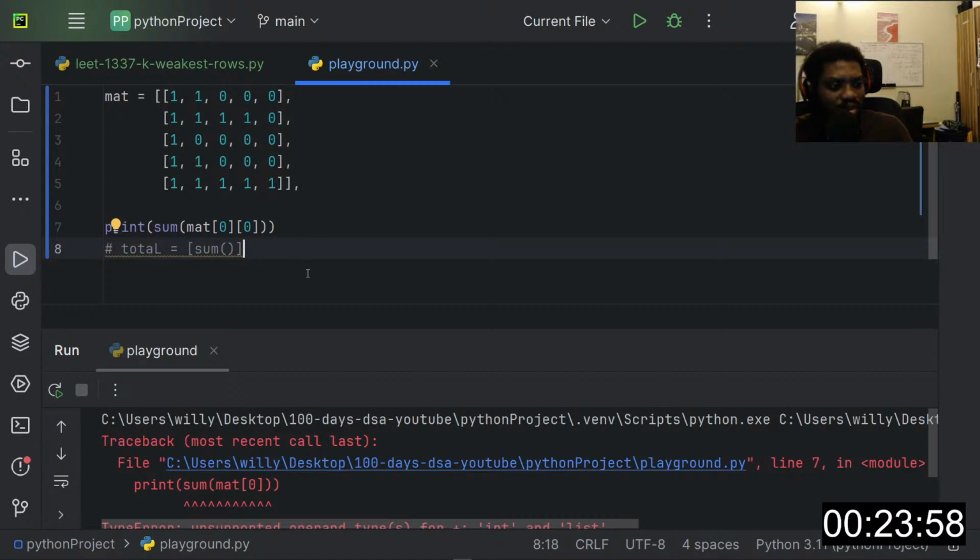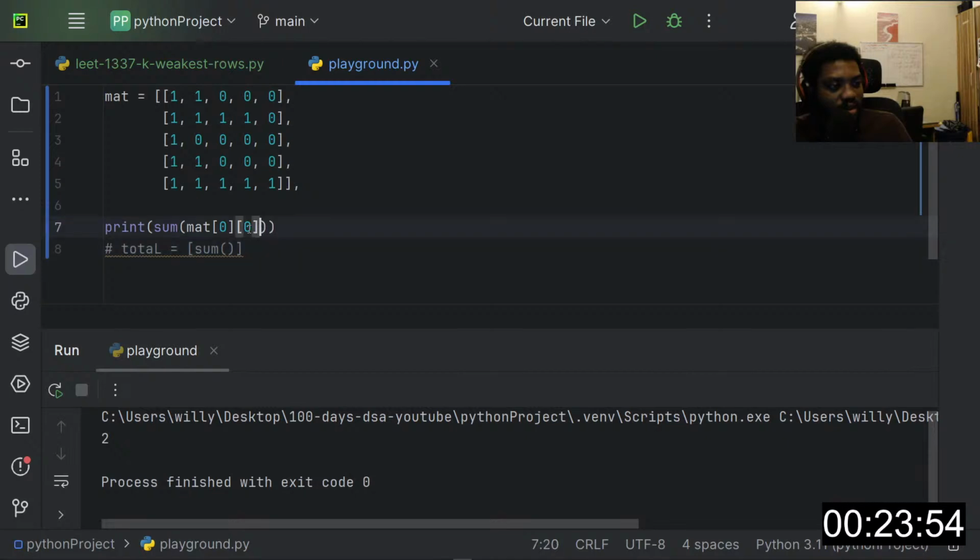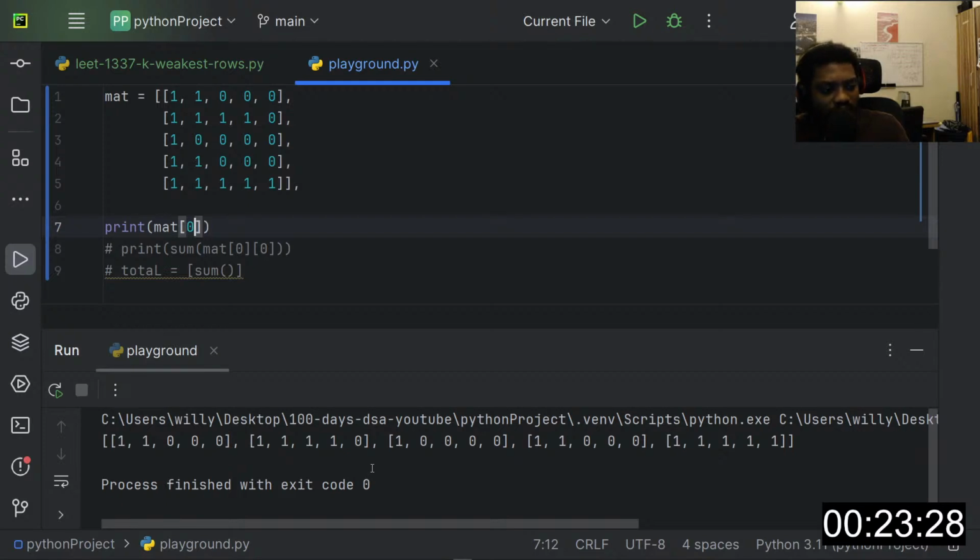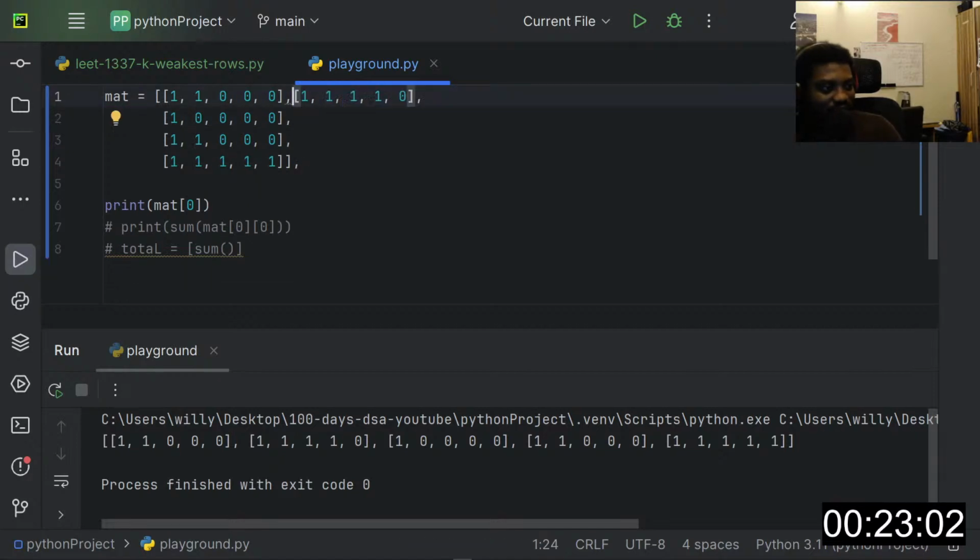Oh, sum of mat. Yeah. So what? Wait. What's this? This does not make sense. Okay, so mat is a matrix, right? So if we do mat at 0, then we'll have the first array. Hold on. Why do I need to do this? Print sum, right? No, so print mat at 0, right? Wait a minute. What is this? Mat is a matrix, meaning the first item should be. I don't understand. What's going on here? Wait a minute. This is not.